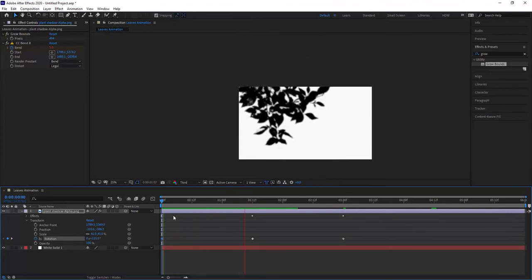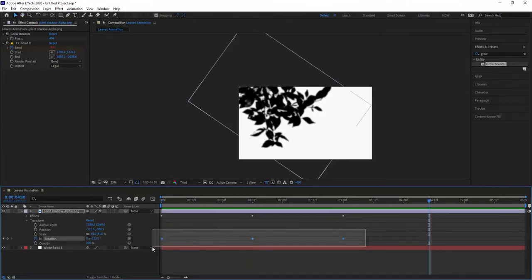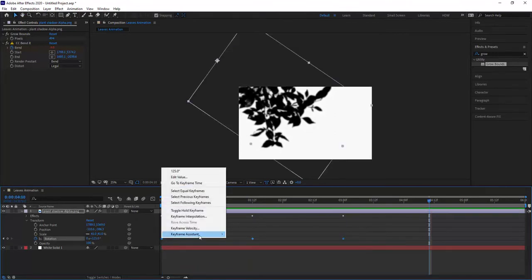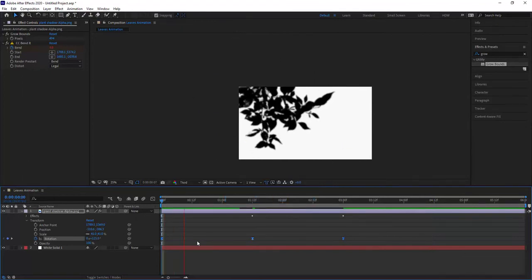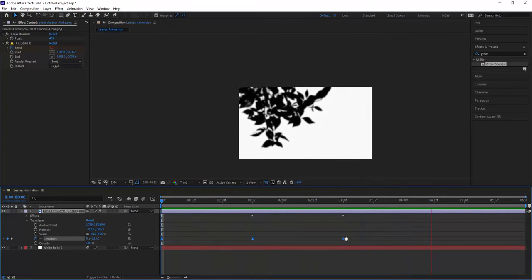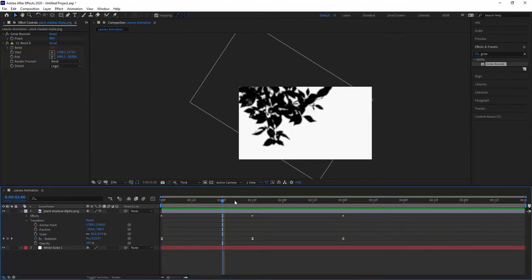If we watch it, now we need some easy ease on it. Let's select them all, right click, and add an easy ease. And if we watch it now, alright, so we've easy eased it, and it's added a bit more dynamic movement to it.